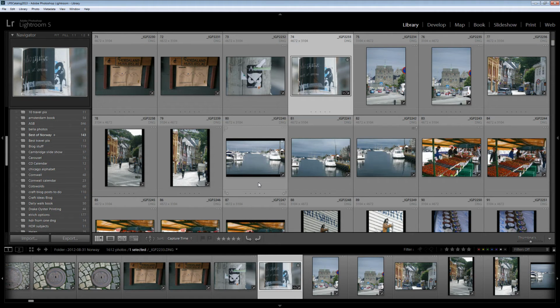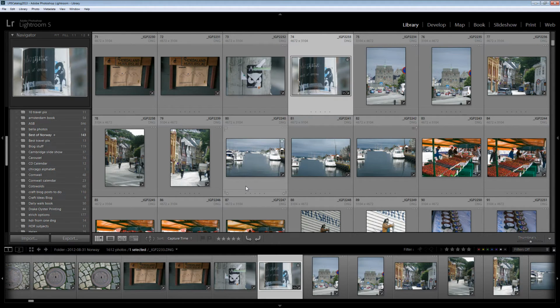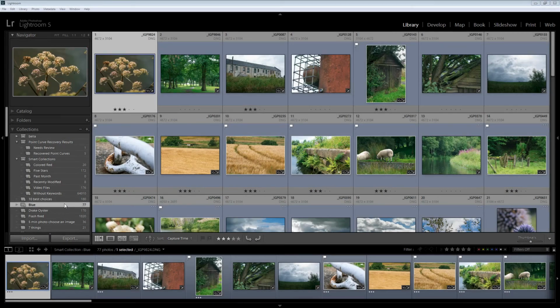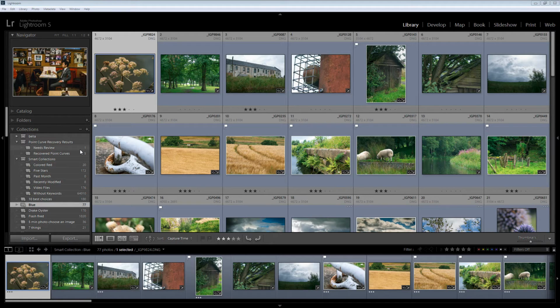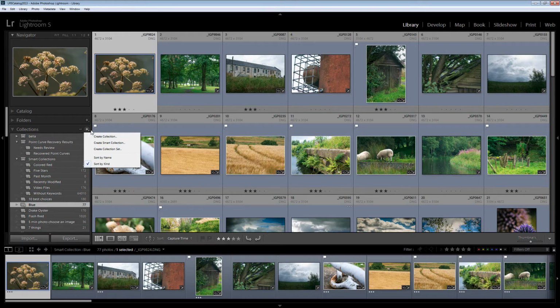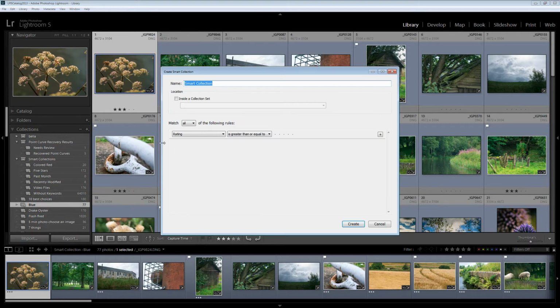So now we've looked at the target collection, we've looked at creating a regular collection. Let's go and create a smart collection. Now I'm going to create a smart collection of images that I've shot in London and that are pretty good images. So I'm going to start by clicking here and create a smart collection. Now these are going to be London images.